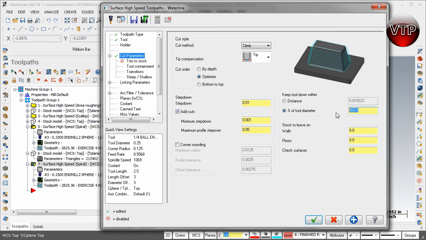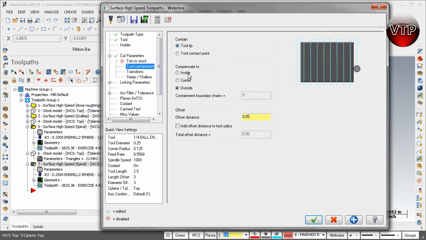And percent step over 800 to 1000 is good. Just make sure that there's nothing on the walls, and corner rounding is off. We're not doing anything with radiuses around here. Now go to tool containment. You want to make sure that outside is selected. Might be default for the center, but make sure outside is selected.